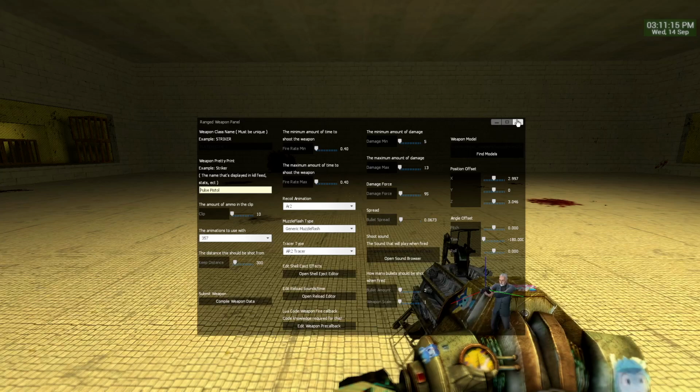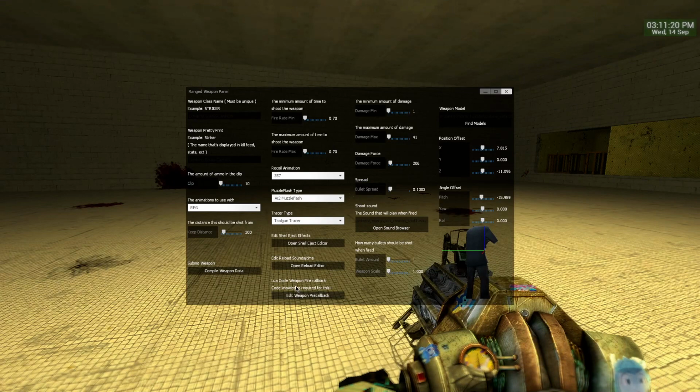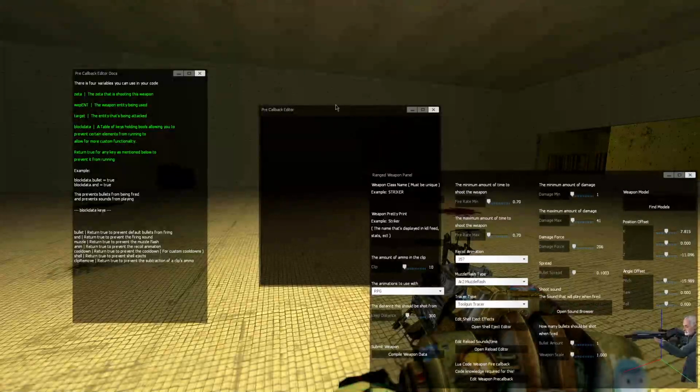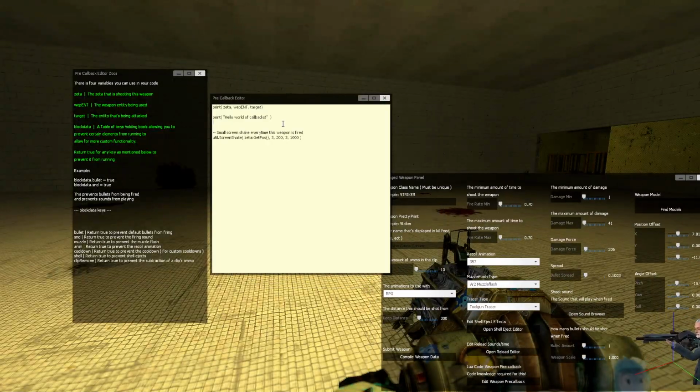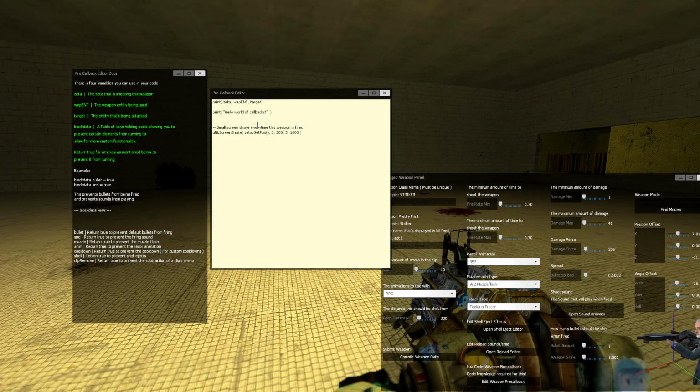But now let's talk about the callback stuff. We'll go to the Gauss Cannon for this. As you can see, code knowledge is required for this, which is pretty much for those who can code and stuff. And this is what it looks like. See, you got a little simple editor here. You can use Visual Studio Code or whatever externally and just copy and paste the code in here and it'll still work.